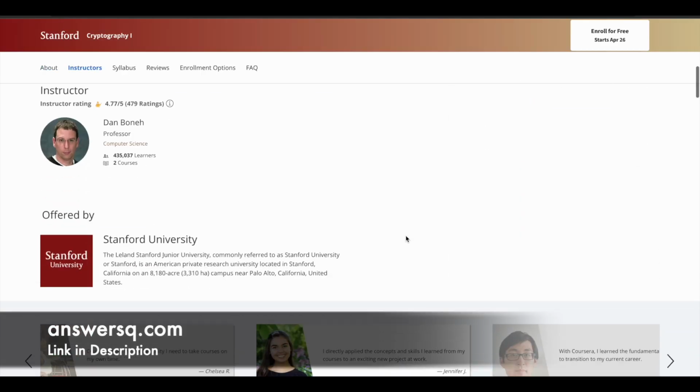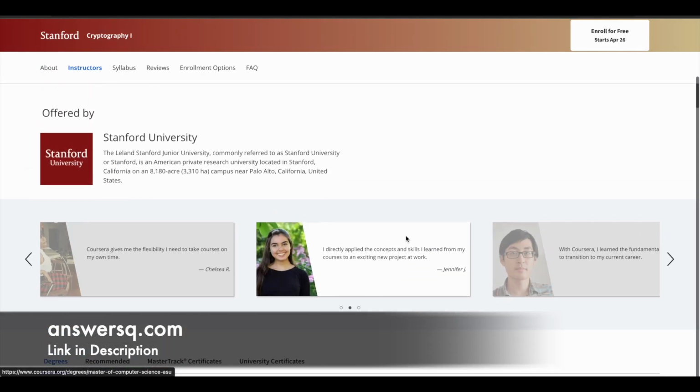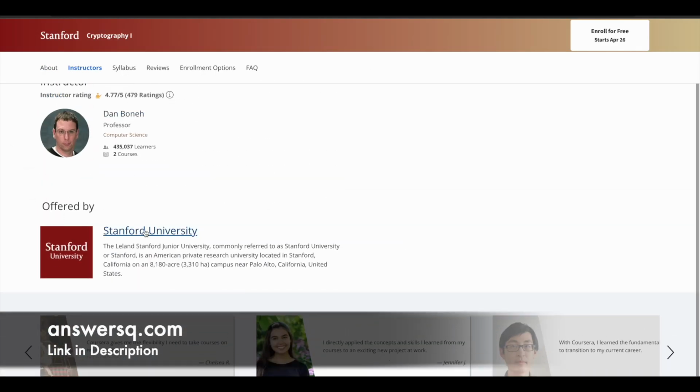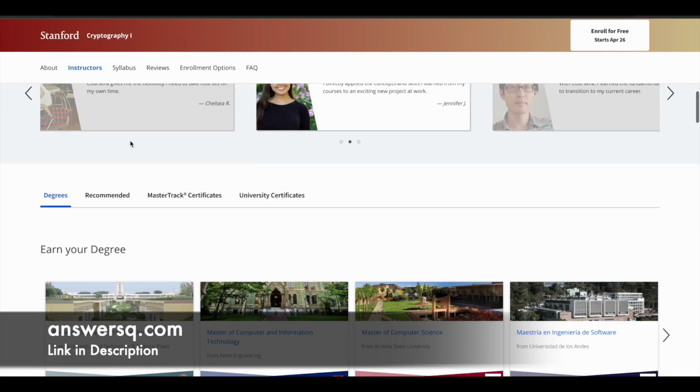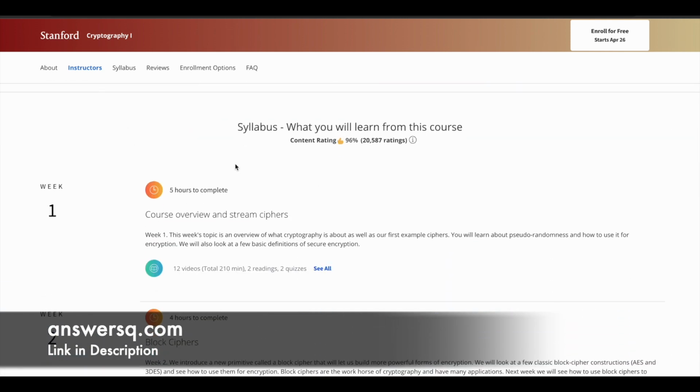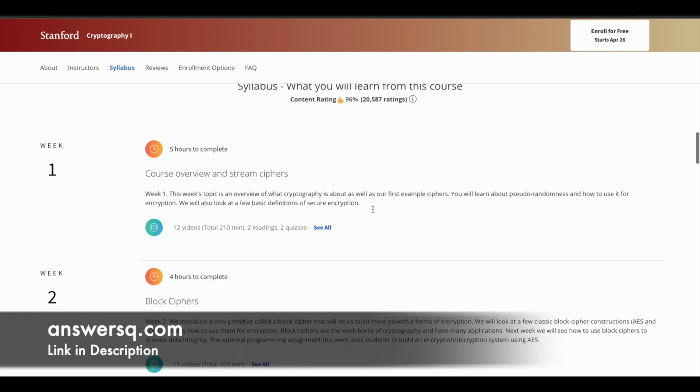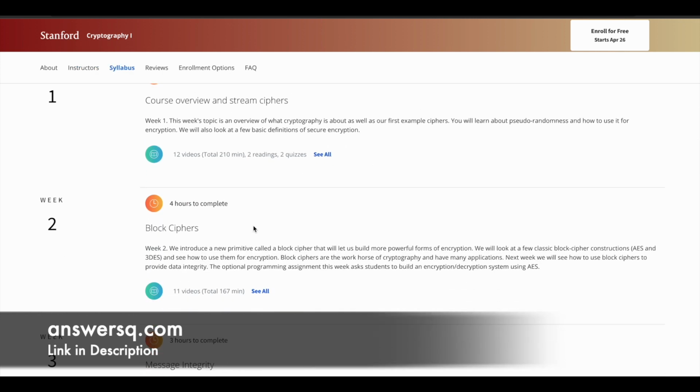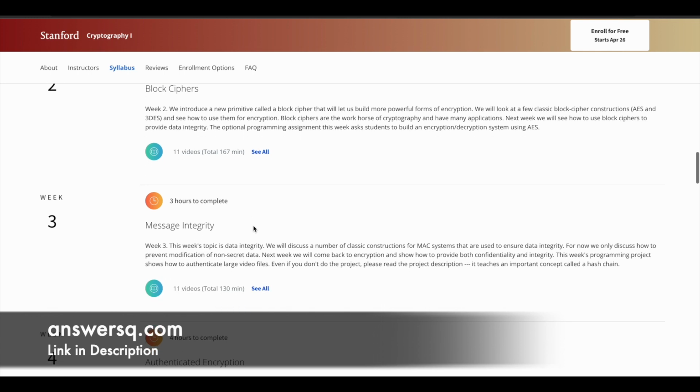So now let's move on and see the entire course syllabus. You can see here your instructor and that it is offered by Stanford University and all those things. And here is the syllabus. They have divided this course into 7 weeks. In the first week, you'll learn the basics of cryptography, like what is cryptography and basic things like terminologies and definitions. In the second week, you'll learn about block ciphers. And in the third week, you'll learn about message integrity.